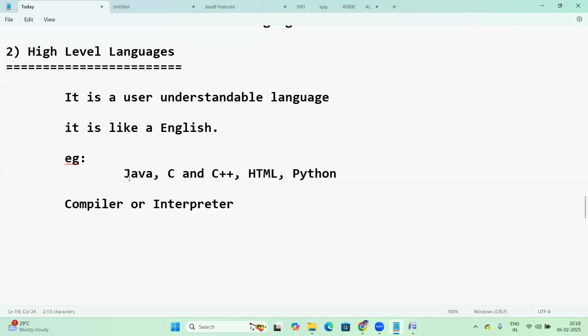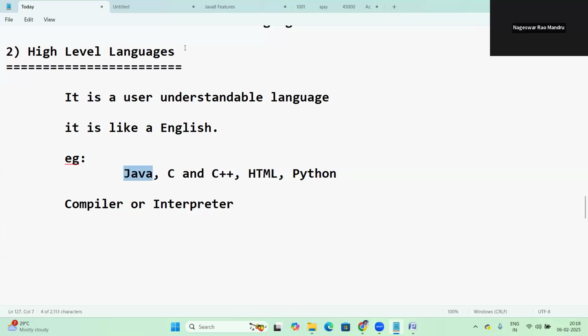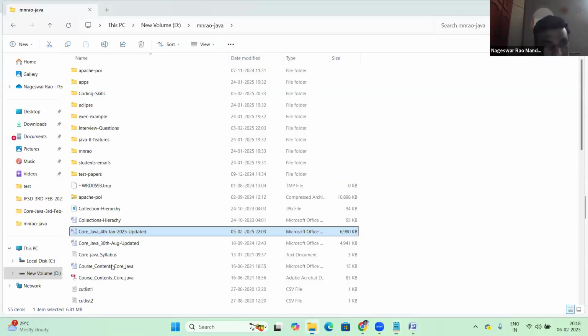High level languages: Java, C, C++, HTML, Python, these are all high level languages. So this code looks like the English language. Yes, these are high level languages. For example, Java code.